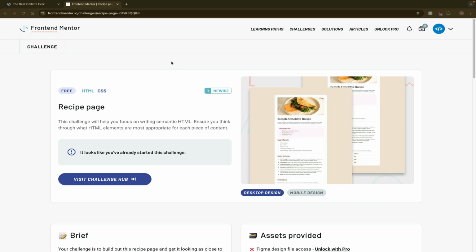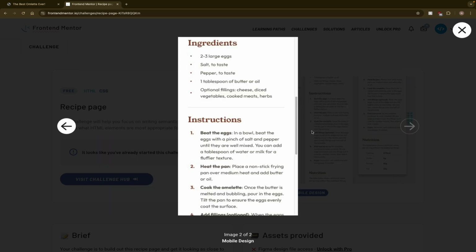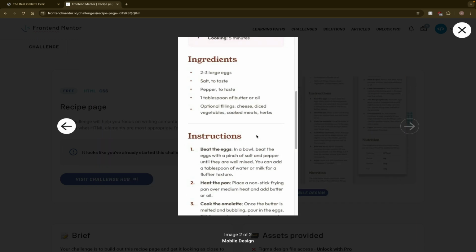Today we are going to do a Frontend Mentor challenge, and we're going to build this recipe page. So this is the desktop design. This is the mobile design.